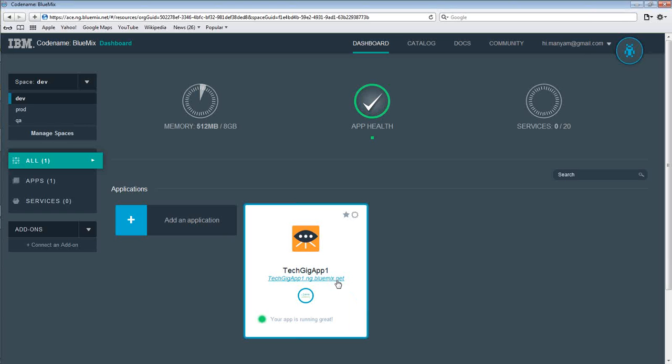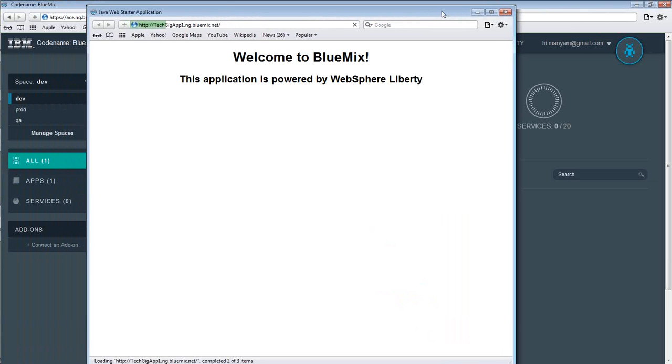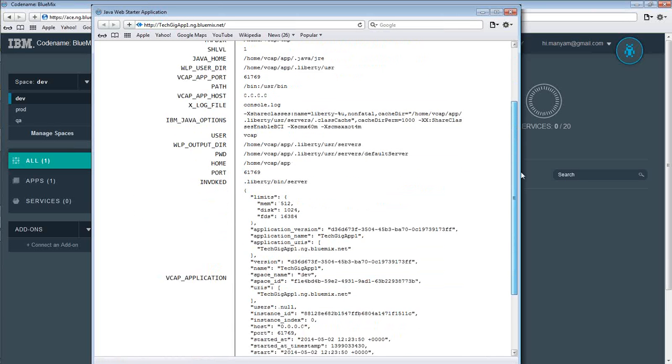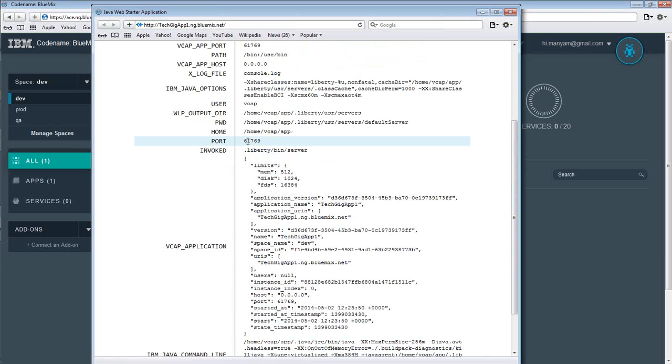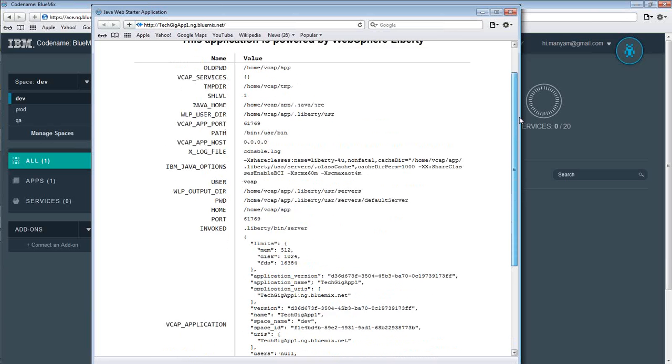So the test app will just show the environment details of the WAS, the WebSphere Liberty profile, and I see my application is running. It uses standard configuration, so it uses port 61769 or whatever. These things are configured as part of the standard configuration in the runtime, but these things are very well changeable.